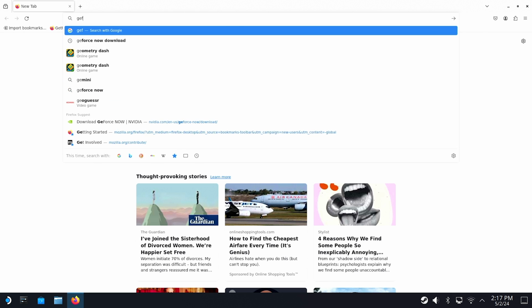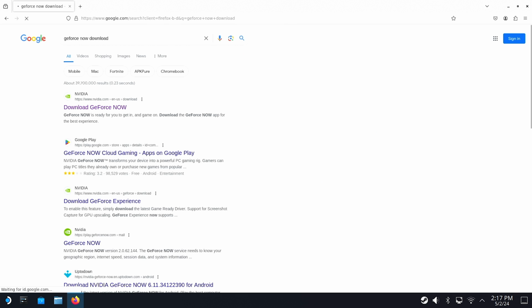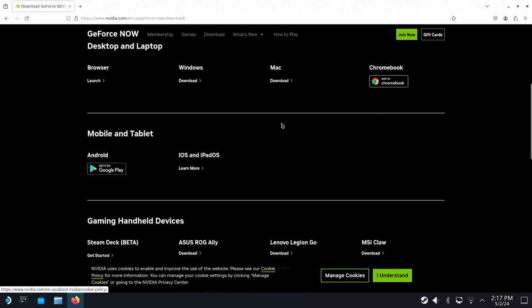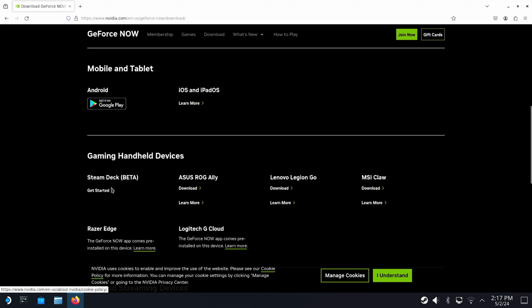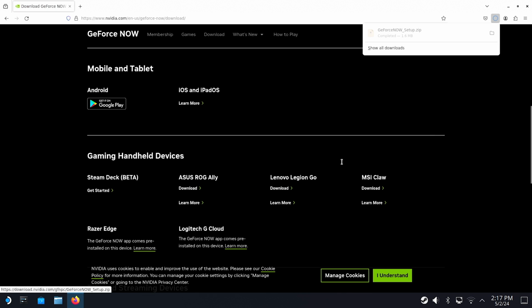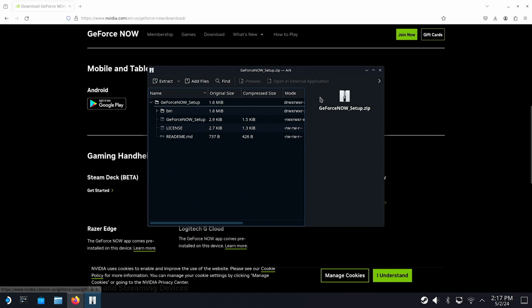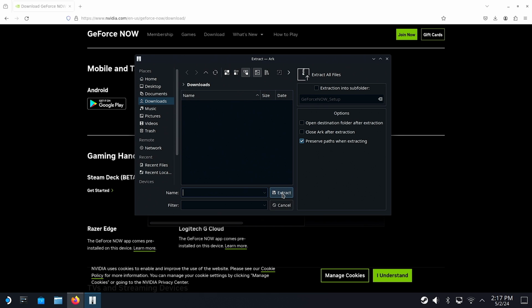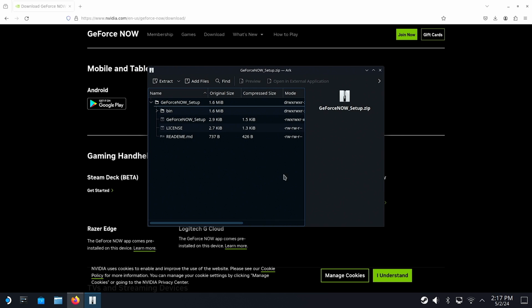Once you're in the browser itself, simply go to the search bar and type in GeForce Now Download. From here, you're going to want to scroll down until you see Steam Deck Beta. Click Get Started, and then follow the on-screen instructions. Once the file has been downloaded, you're simply going to want to click on the download file, then click on the top left where it says Extract Here, and then put it to your download folder.